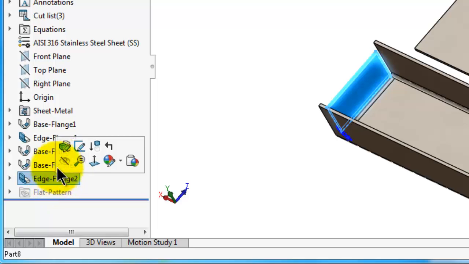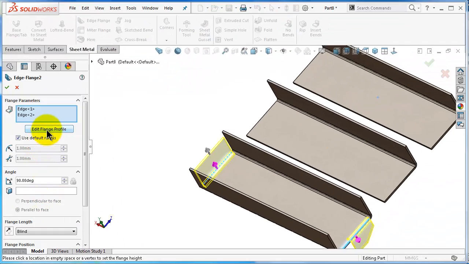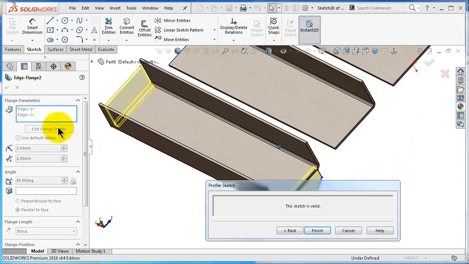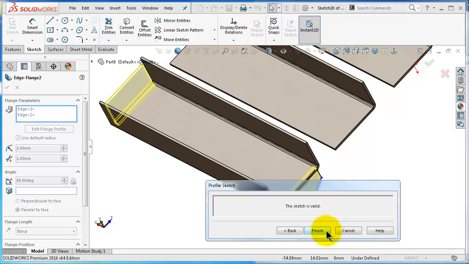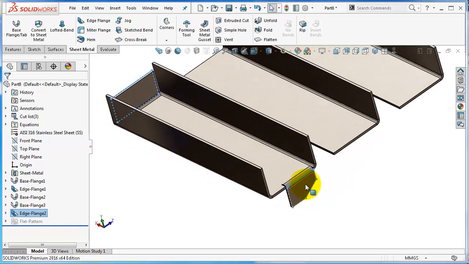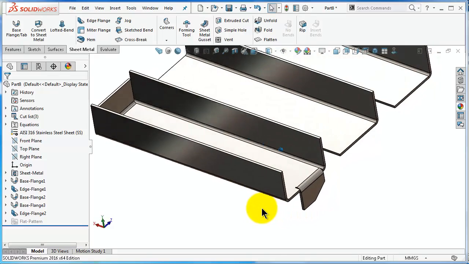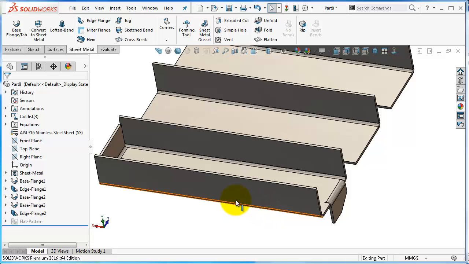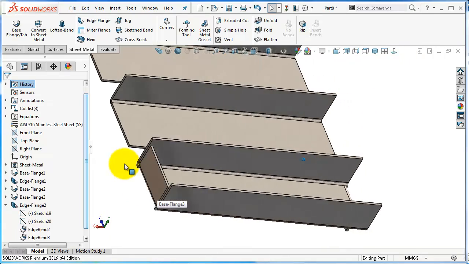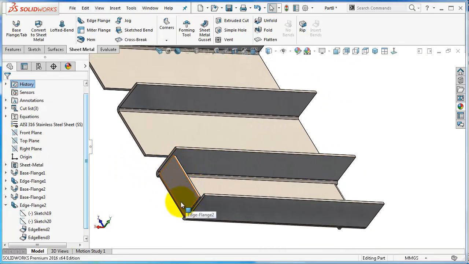Go back to the edge flange edit feature. When we edited the edge flange, we were able to change this side. Let's try to change the other, and we are only able to edit this side. There is a second approach. You can reach the sketch and change it in a different way. If you go to the edge flange, in case you want to change the second side, you will notice that you have two sketches.